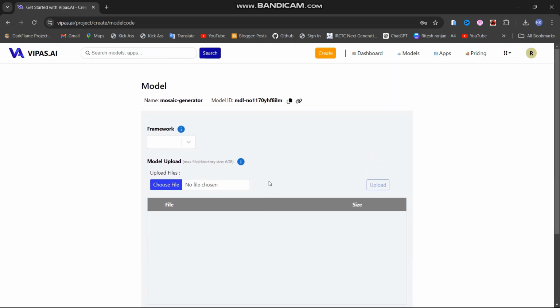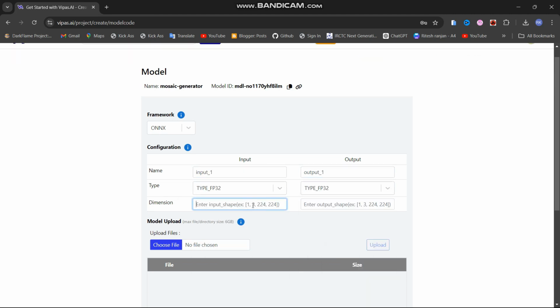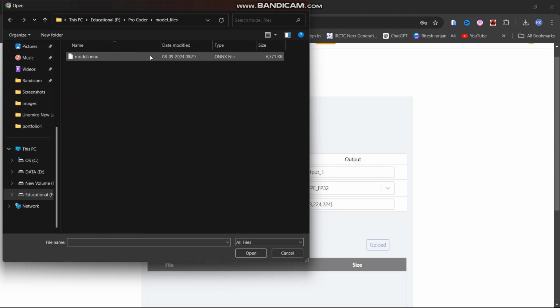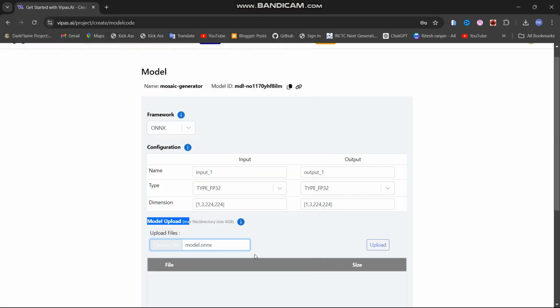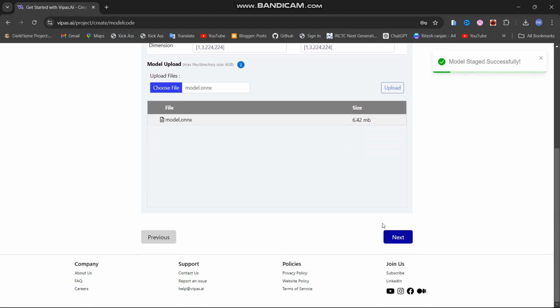Now, let's move to the next page where we'll integrate the modal. First, choose a framework and fill in the necessary details. Once done, upload the modal file. I'll speed through this part. Click Upload. And as you can see, the file has uploaded successfully. Next, click on Build, and then Next.